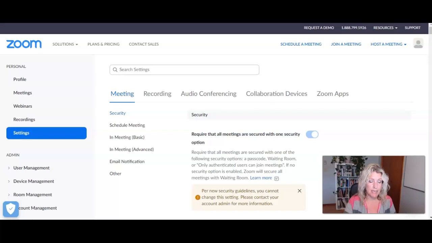So there are some settings in Zoom that you can access in your Zoom account. So you need to log into your Zoom account and you're going to find yourself on a screen that looks similar to this. Click over here on settings and you've got several tabs up here. We're going to go through all of them. So we'll start under meeting and security. This part we cannot change.